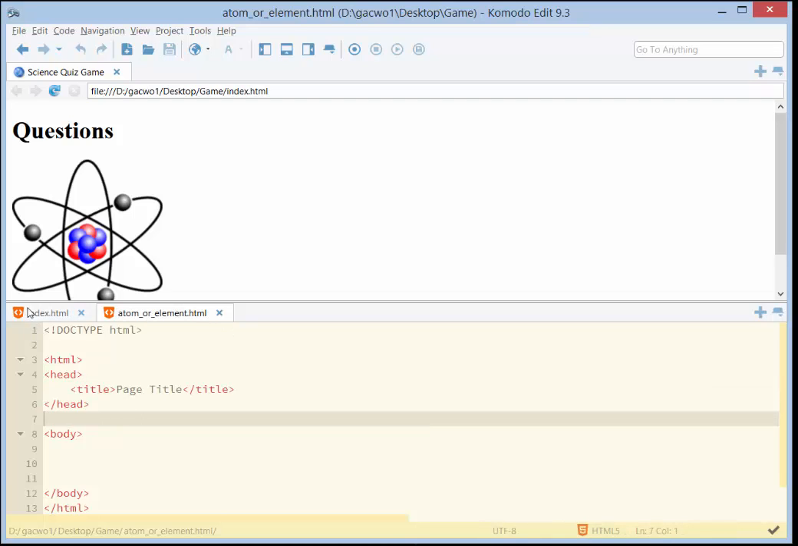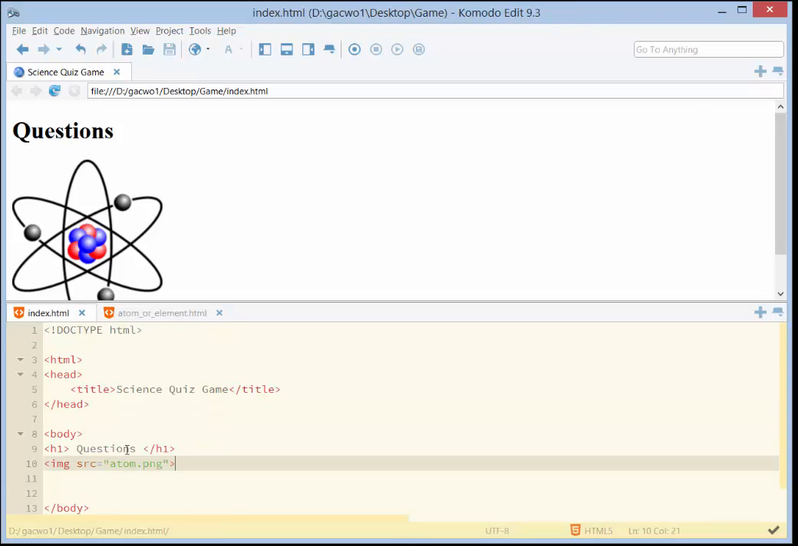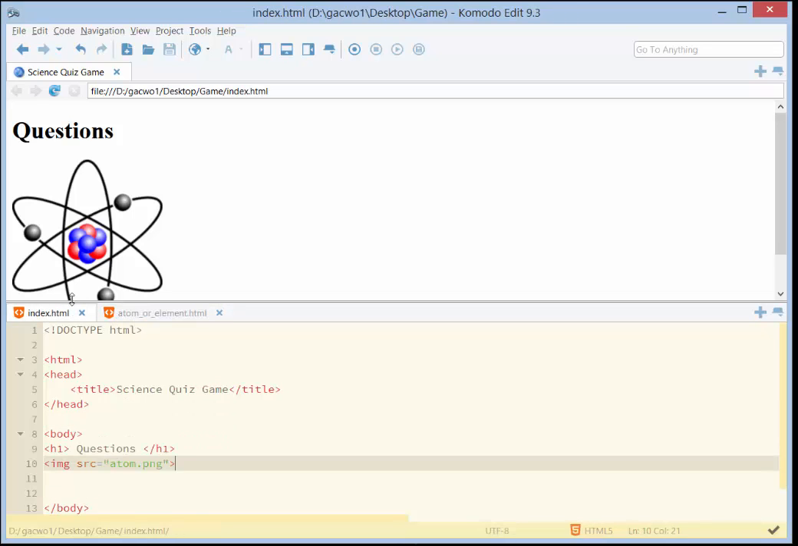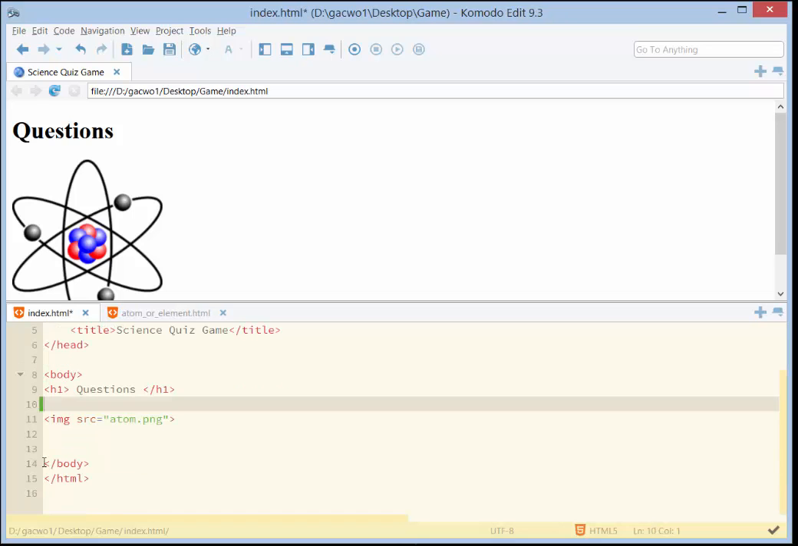Alright, but you'll notice Komodo Edit lets me look back and forth between the two programs. Now that I know that I've got that program, I can link this one to that. And if you remember, we can put our href, okay. Oh, I've created an error there. Alright, hang on a second, guys.